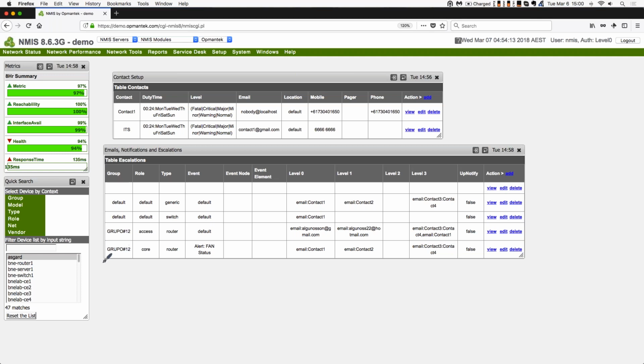The last one here, again, for example, for any device in group 12, which has a role of core, a type of router, and the event is alert fan status. So you can absolutely have different rules for any of these kinds of events happening in different groups, happening in different locations, based on event. You can even get all the way down, and there doesn't happen to be an example here, but you can do an event for a specific device. So you don't have to just do it on groups of devices. You can say, for this one device, I want to notify these people.